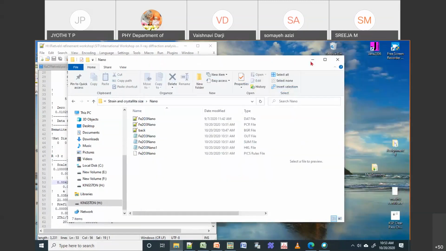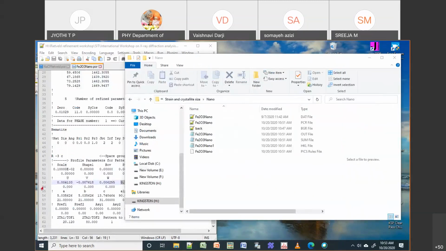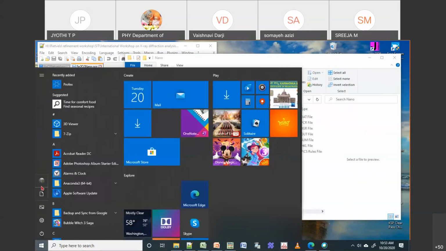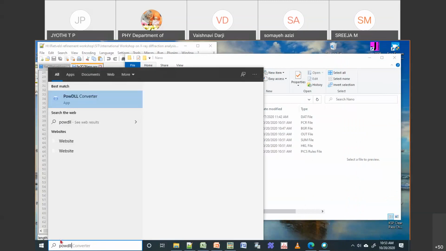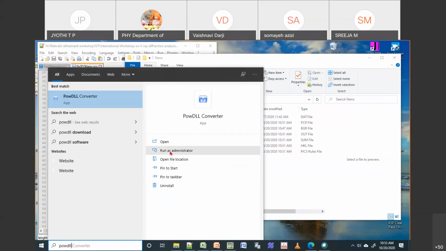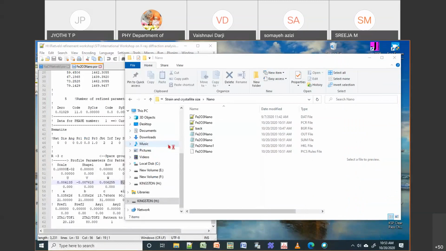One thing is, I didn't show you how to convert your data. I will open the PowDLL and show one example of how to do it. Then we will come back to this same example, P203.